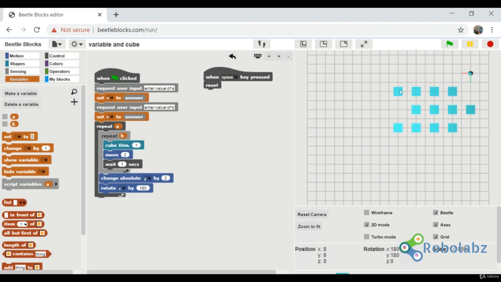So you can see it has drawn 4 cubes on one row. So 1, 2, 3 and 4. And it has 3 rows, 1, 2 and 3. A is the outer repeat loop, so it is 3. B is the inner repeat loop, it is 4. So we are drawing 4 times cubes.